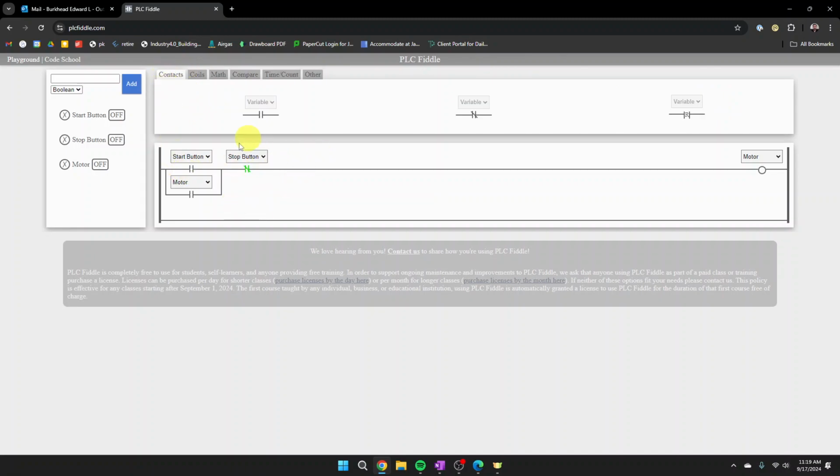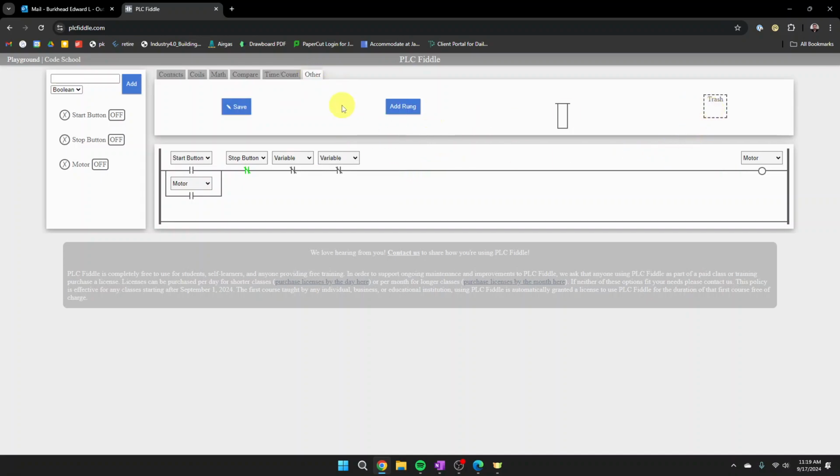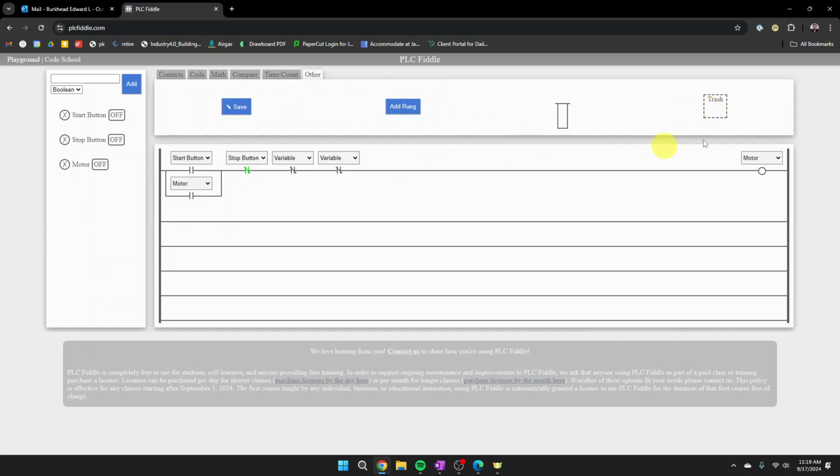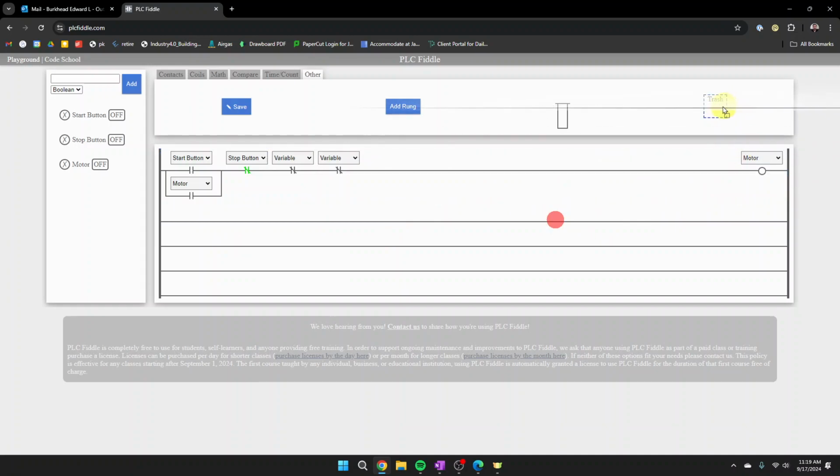At the bottom, this is your ladder logic programming. So we can drag these instructions to build our ladders. And if we want to add rungs, we can do that very easily. And if we want to delete them, we just drag them into the trash.